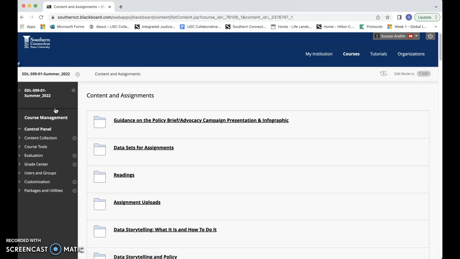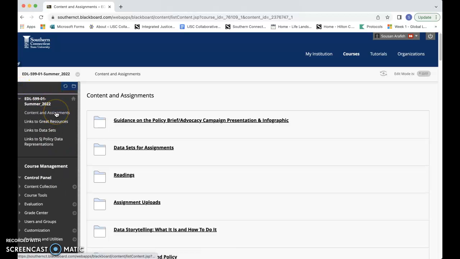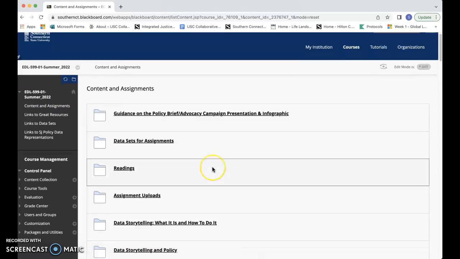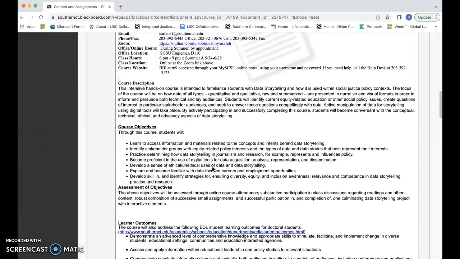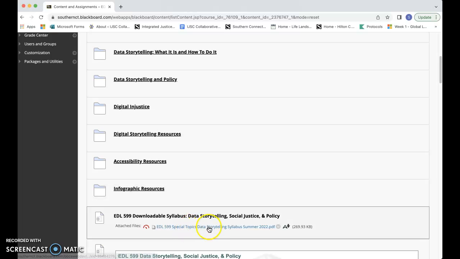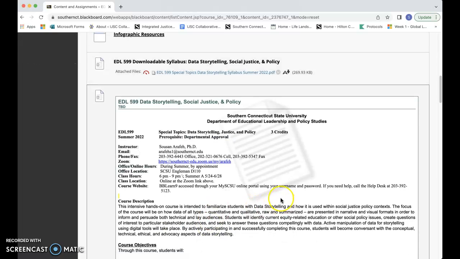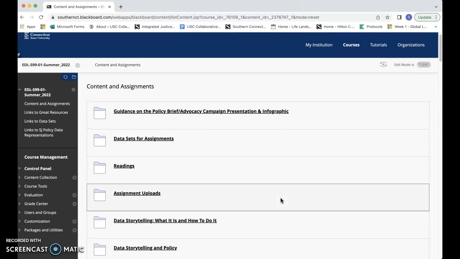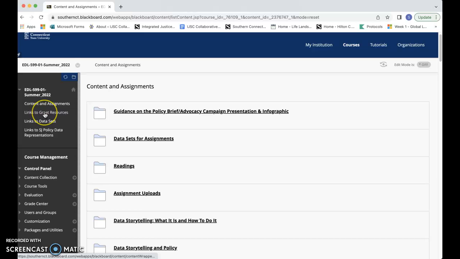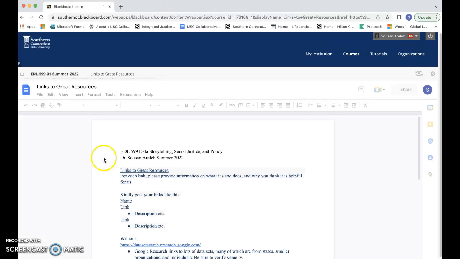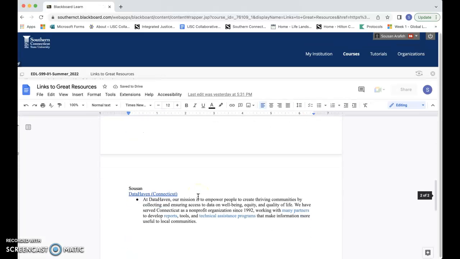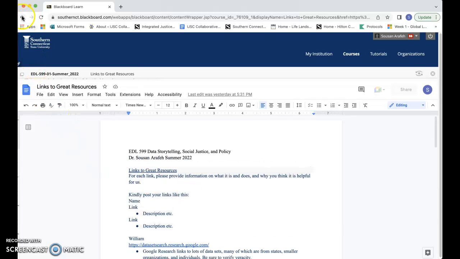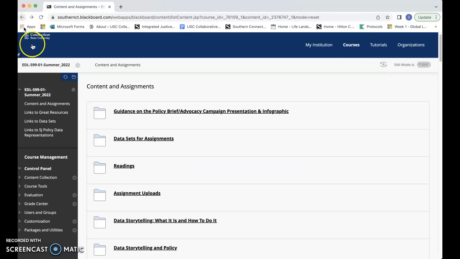So if we click on our class, you'll see up here that there are content and assignments, and that gives you this whole page here. I have included the syllabus as something you can download, as well as Robin's request that we have it as something that she can just look at on her own. And then there are the links to great resources. These are just any resources that you can find that would be useful for all of us. It goes to a Google Doc, and then you'll want to click back to get to Blackboard.